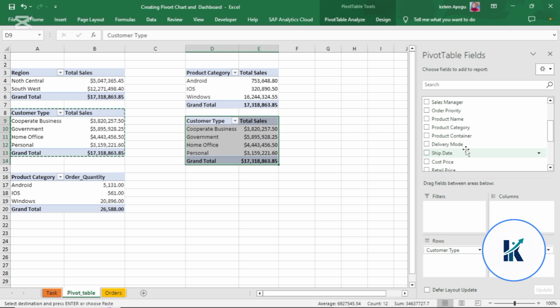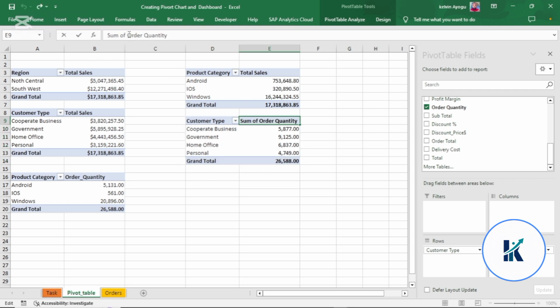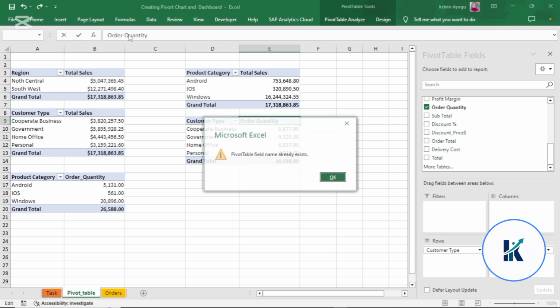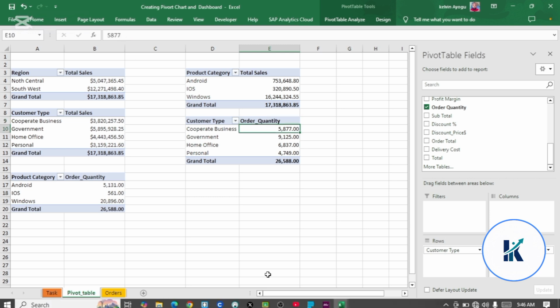So let's come back to this total, but we are being required to get the order quantity for this. Automatically Excel has populated the set. So this is our customer type and this is the order quantity that they have ordered. We're gonna give this a sensible name, order quantity. Good.